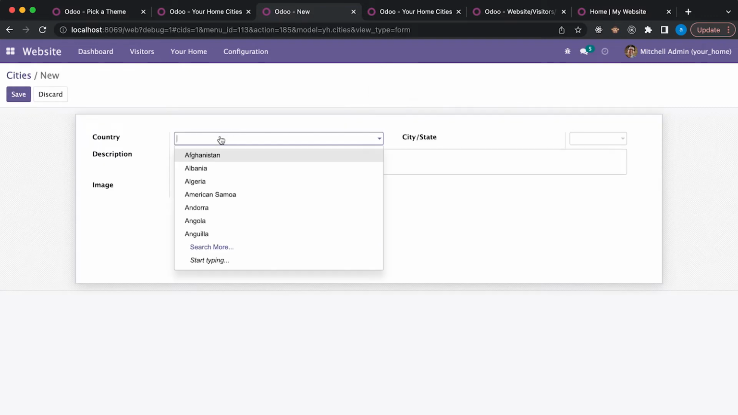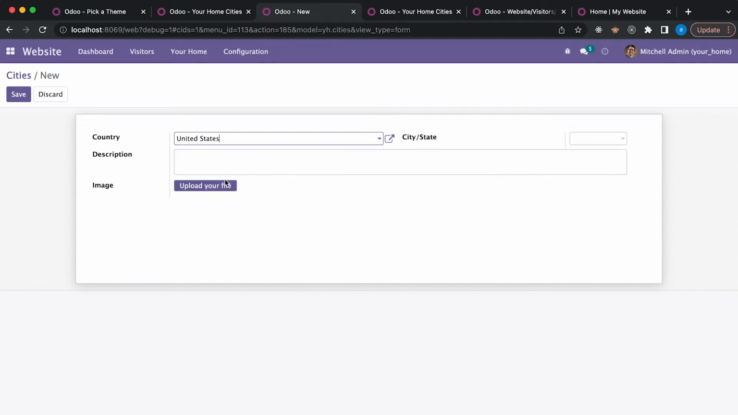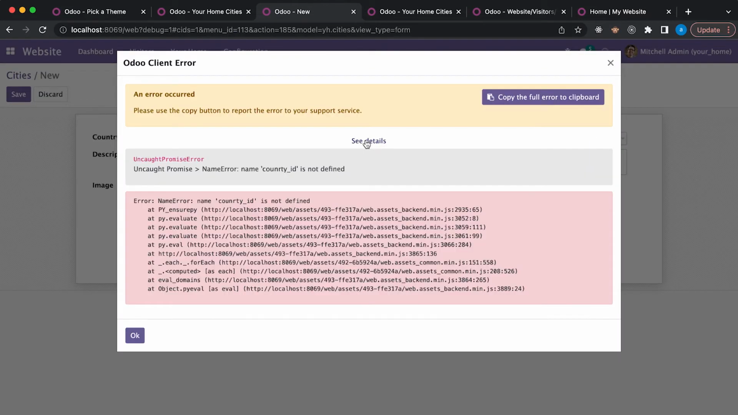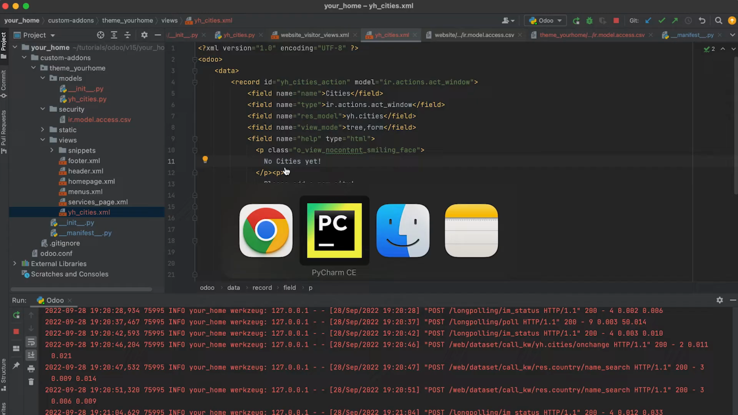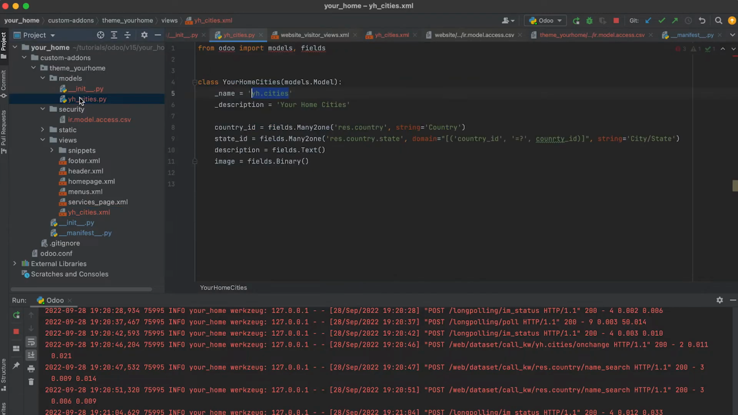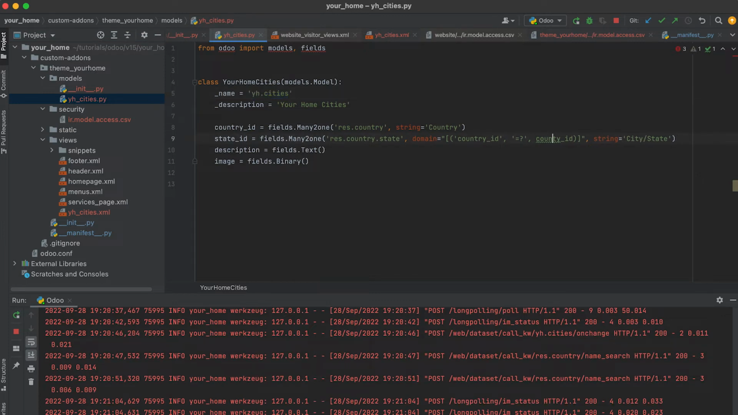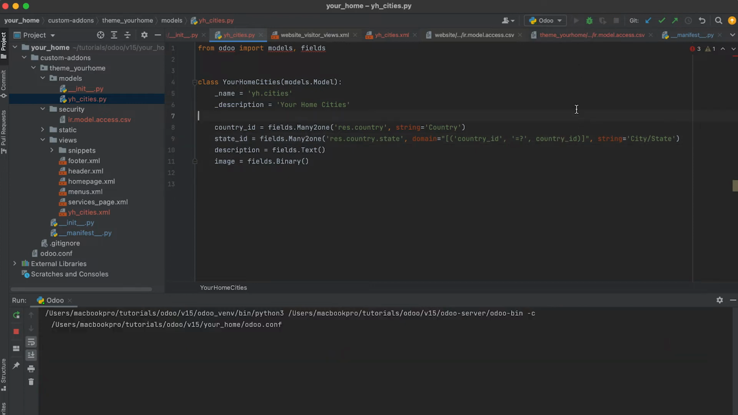Let's click create. Country, let's say United States. We have an error. Country ID is not defined, so let's see our code under country. Okay, so I think this is the issue. Country. Let's restart Odoo.